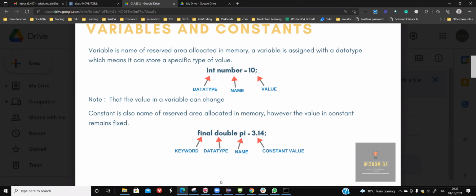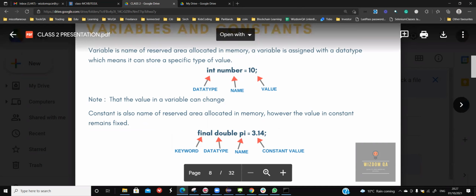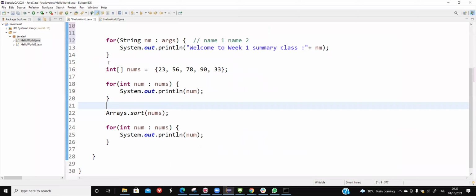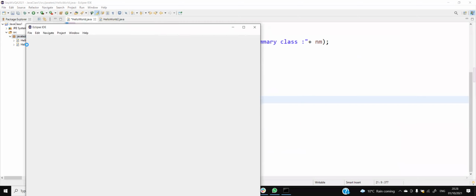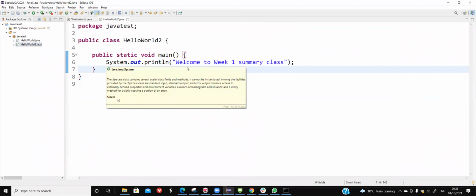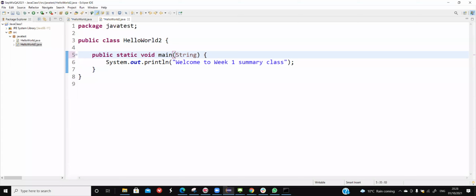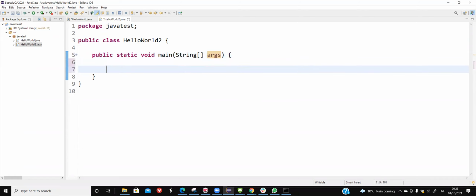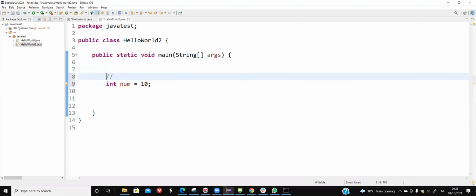When you're declaring a variable like this, let me go to another class and create this. In this class, I have a main method, but this is not the right main method. String args, that's the right method. So inside this method, how do I create a variable? Creating a variable is very simple. I say int num equals 10. Three things happened here. Number 1, I said what type of variable I'm trying to create. I'm trying to create an integer type of variable. Integer. Okay.